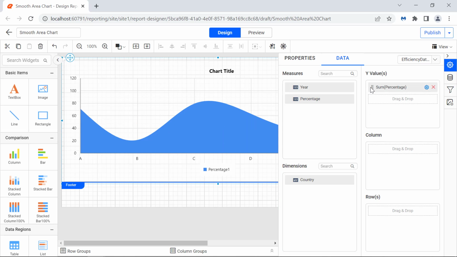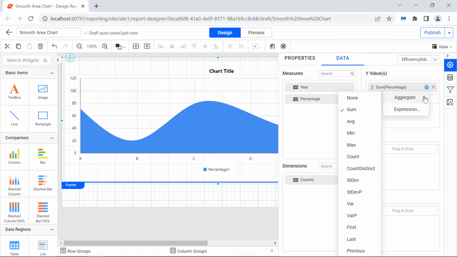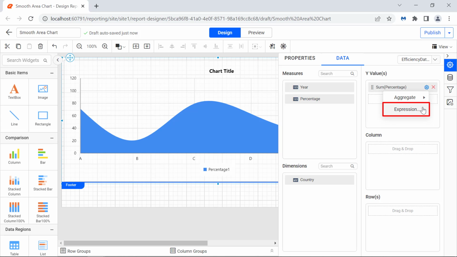Drag and drop the percentage field from the Measures section to the Y-value section. By default, the sum aggregate function will be applied to the expression. You can change the aggregate function by clicking the Settings button. The context menu will be displayed. Click the Aggregate option, and the list of aggregate methods will be displayed. You can also change the aggregate function using the Expression option.